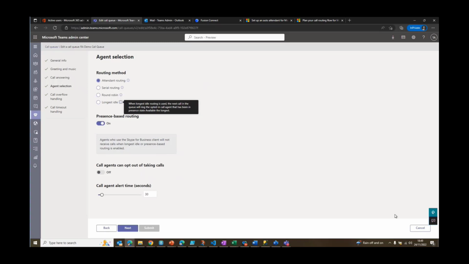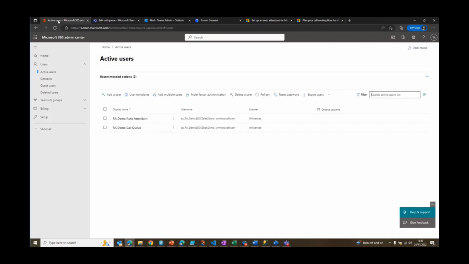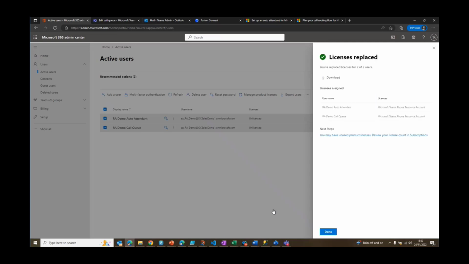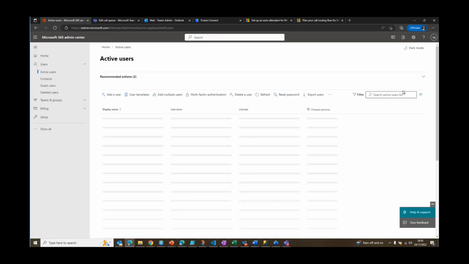So once everything has been built accordingly, there's one last step we have to do before we can assign a telephone number to those resource accounts, and that is to license them. So we're back in here, and we can see our users, and we've got our resource accounts here. We want to give both of those the Microsoft Teams phone resource account. That's an inclusive license from Microsoft that is required in order to associate phone numbers to resource accounts. So we'll assign that, and we'll save it. And then that will eventually sync through to the Operator Connect portal, and we can assign the numbers.